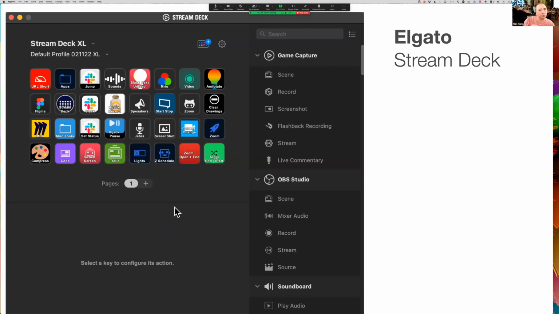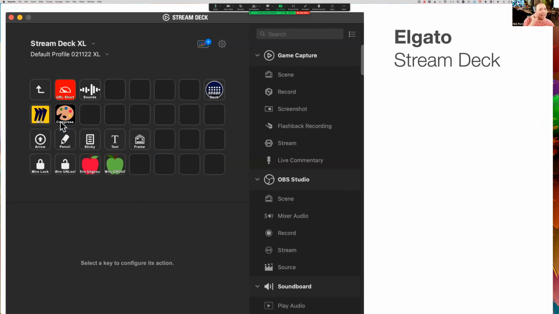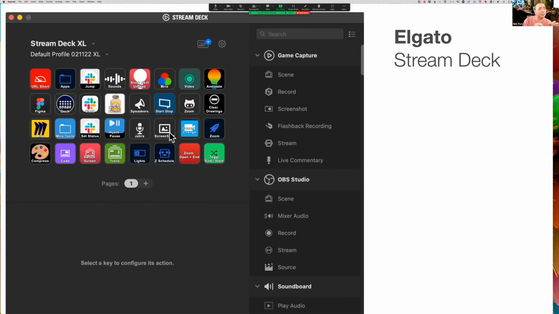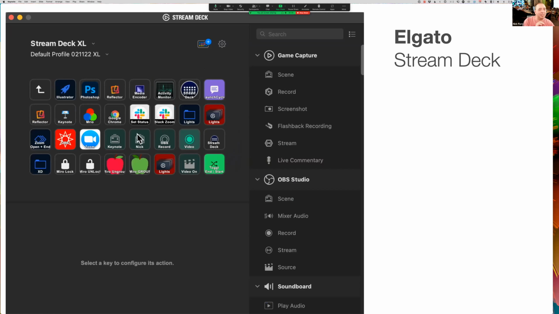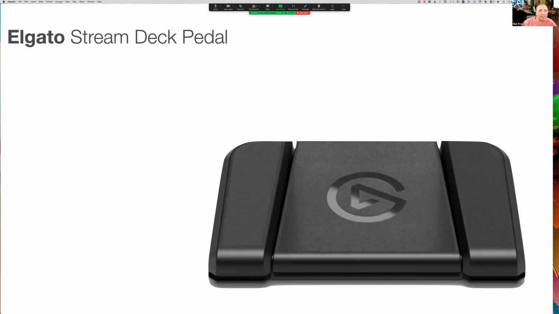But the software is where the magic happens, because you can add icons and imagery and you can have different setups. So one of my favorite tools we'll talk about in a minute is called Miro. So I have a board just dedicated to that. If I'm in Zoom, I can turn my lights on or turn off the Zoom meeting or the video or end the meeting just by hitting a key and not have to hunt for it on screen. So that's where the magic happens in there.